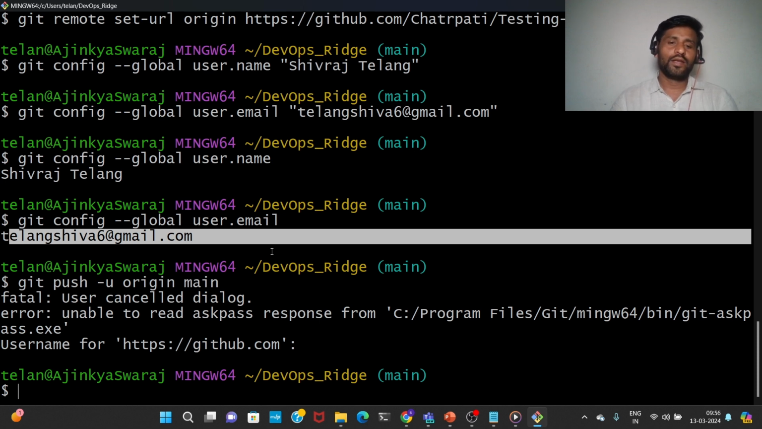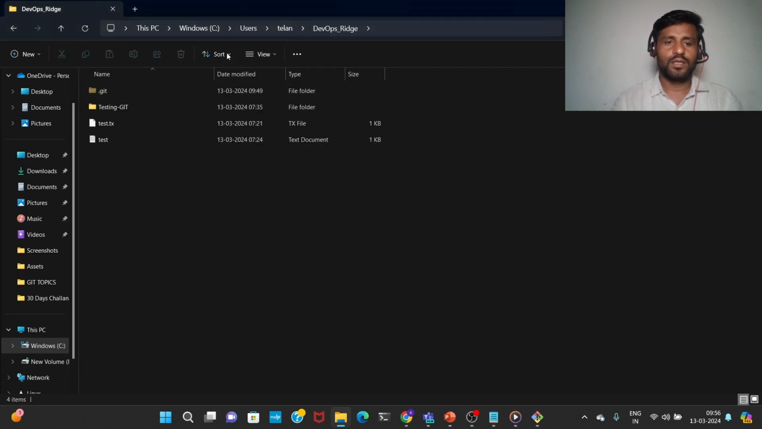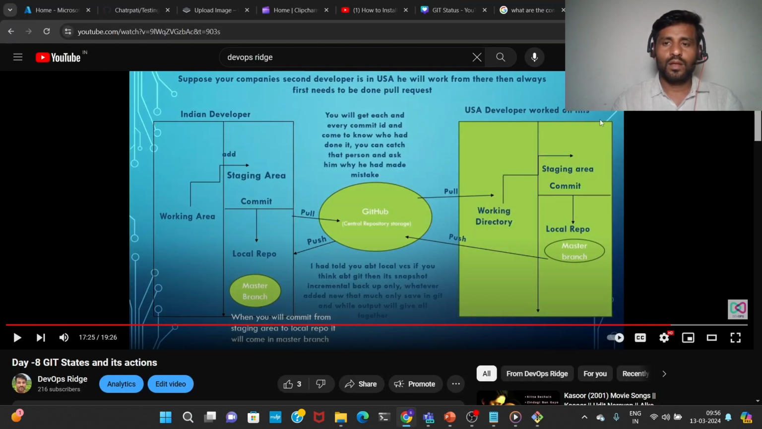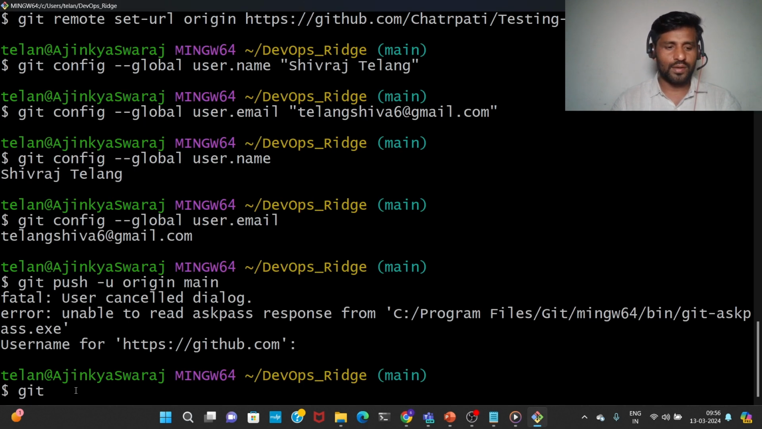So now we need to use the push command, right? So git push. We were here. See, we had used this. Now we need to use this, right? So copy this and go to our terminal and paste here.